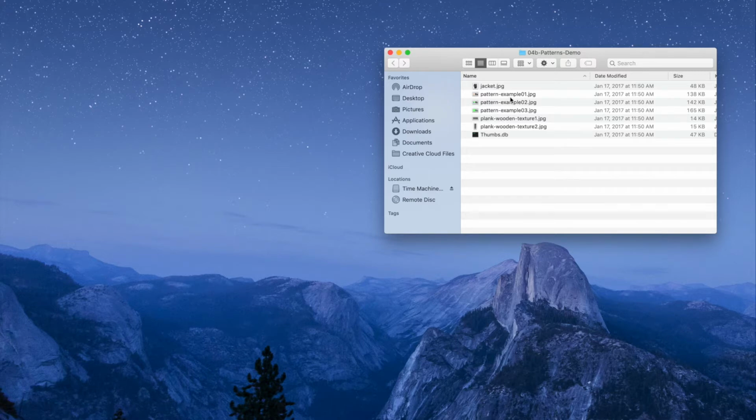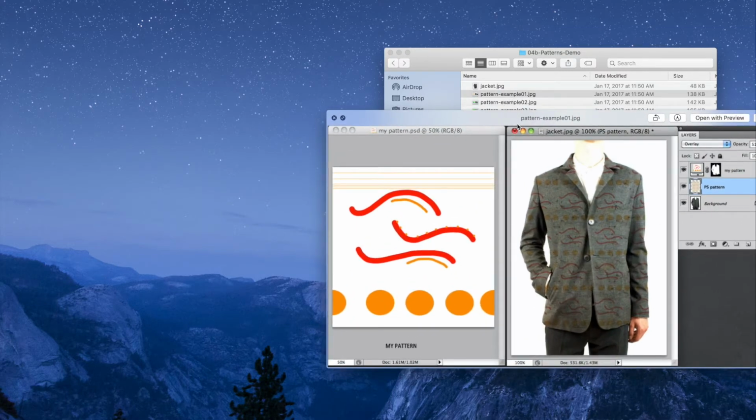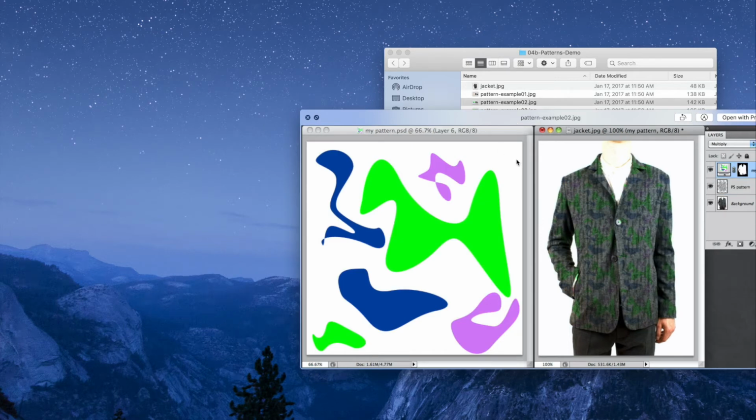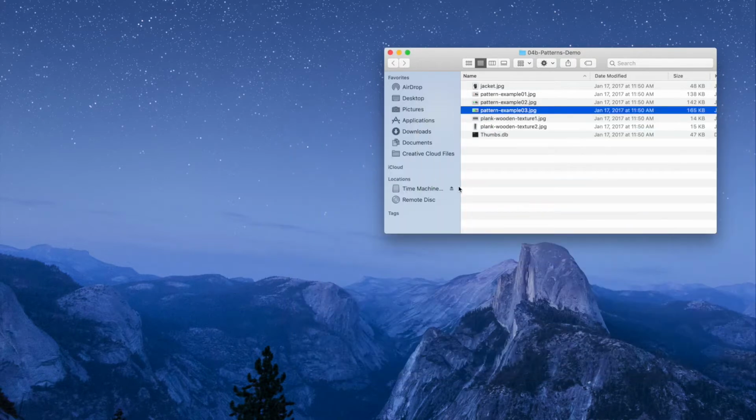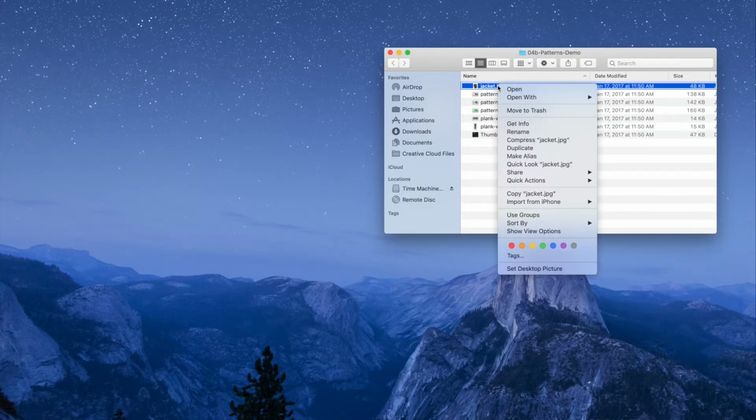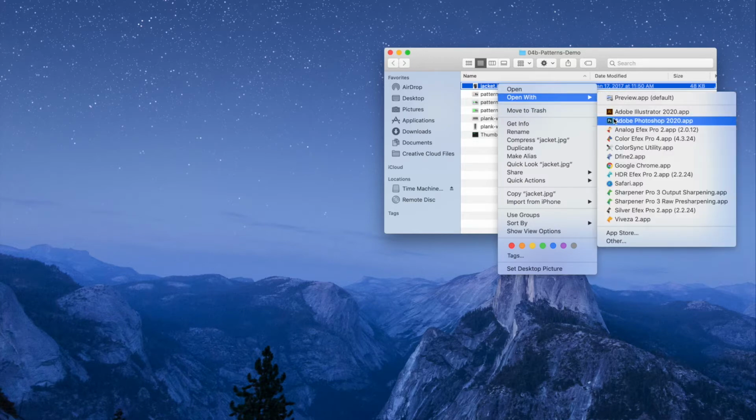There's multiple different files in here. This is just kind of showing you different patterns that were created. So we are going to be putting different patterns on the jacket, and you can see what those patterns started off with on the left. So we're going to start by opening up the jacket inside of Photoshop.